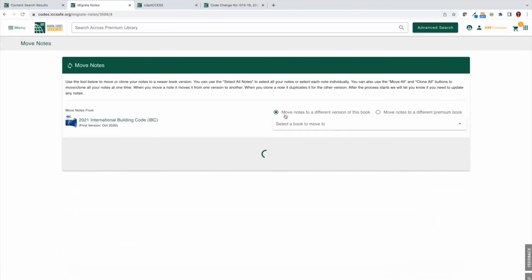And the two options here are either moving the notes or cloning the notes. So the opportunity is that the notes can exist in both places, meaning on the 21 and the 24 if desired, or you can move them just to the 24, which would remove them from the 21 version. And it just keeps the number of notes in your library a little more manageable.